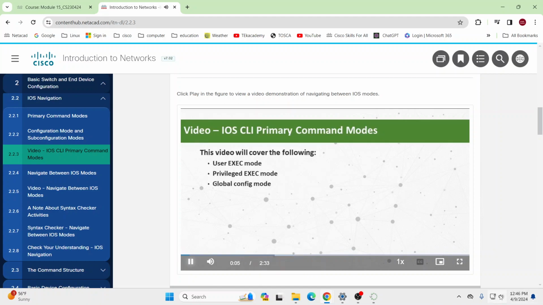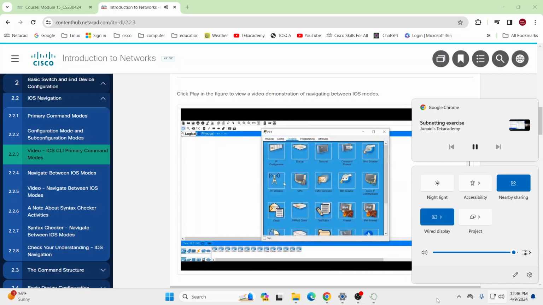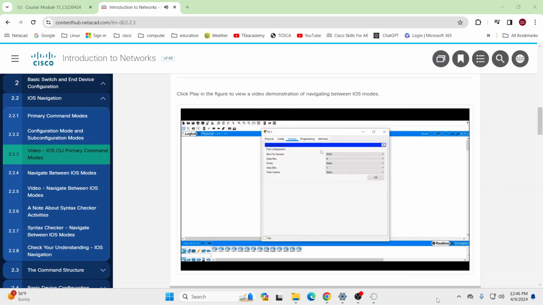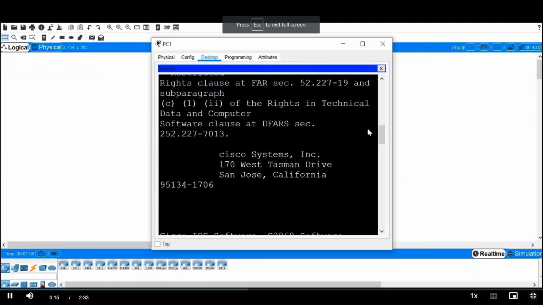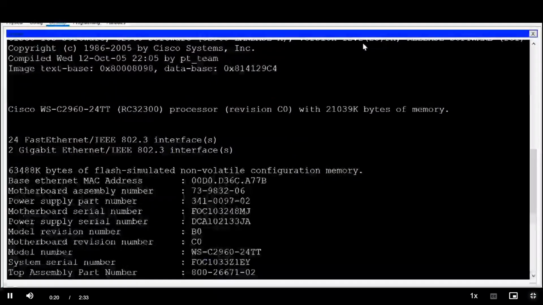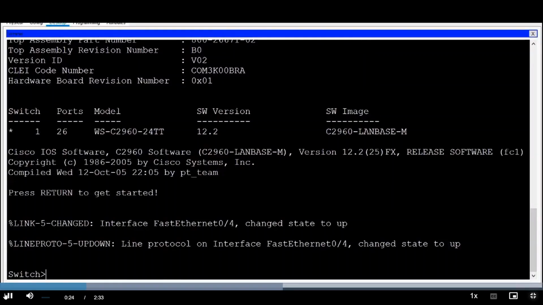Let's examine the Cisco iOS command modes. I'll click on PC1, click on the Terminal Emulation Program, click OK, and you can see that I'm presented with a console command line interface. This is the Cisco iOS. I'll press Enter on my keyboard to get started. Notice the command prompt at the bottom.